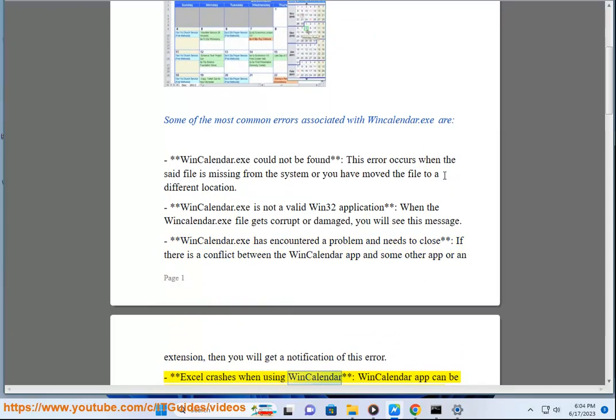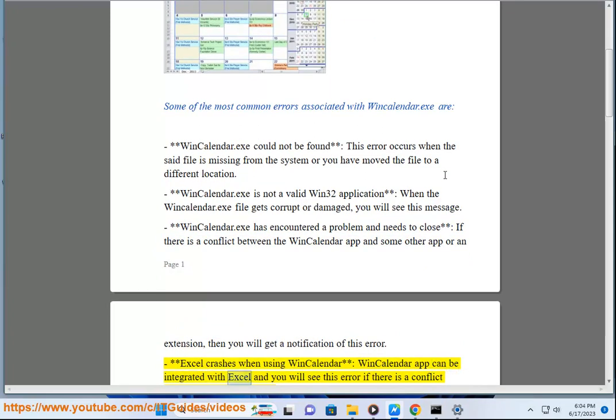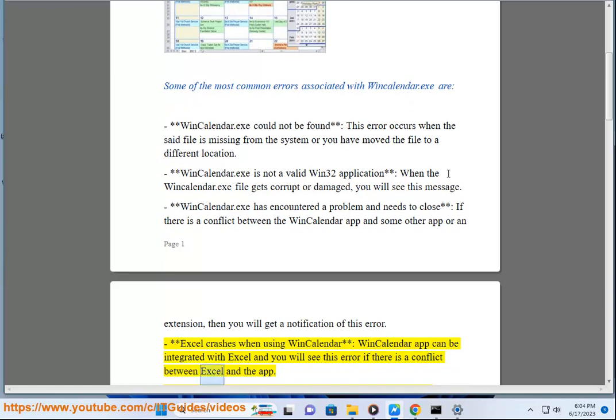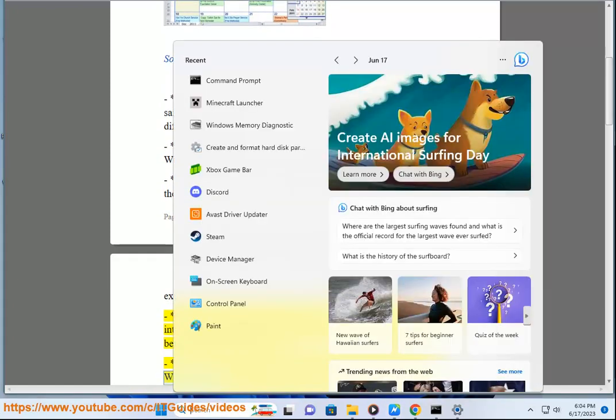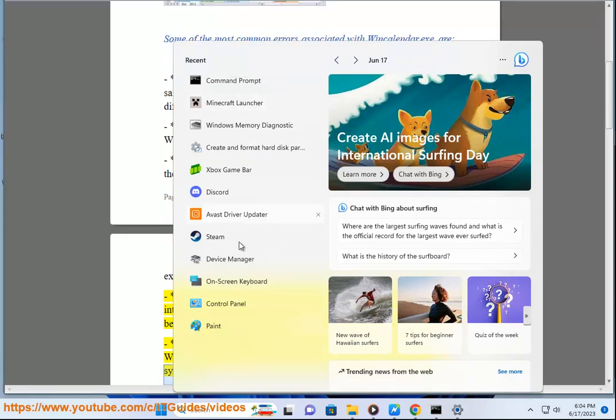Excel crashes when using Wincalendar. Wincalendar app can be integrated with Excel and you will see this error if there is a conflict between Excel and the app. Wincalendar.exe high CPU usage. This error occurs when Wincalendar uses a high amount of RAM, thereby slowing down the system.